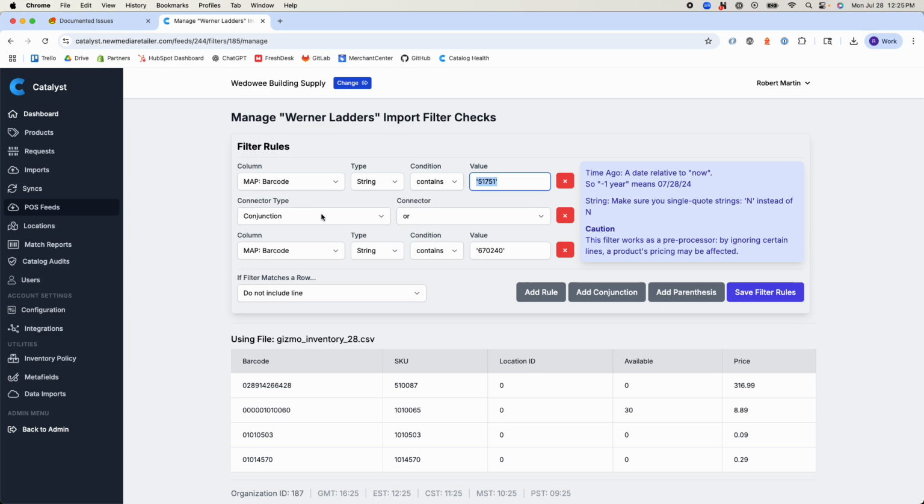And you can actually combine these two. If your particular use case has multiple brands that you need to ignore, then we're going to use this OR connector and make sure that, hey, if the brand barcode is this, or if it's this, if the filter matches any of these conditions, do not include the line. So we are going to ignore all rows.